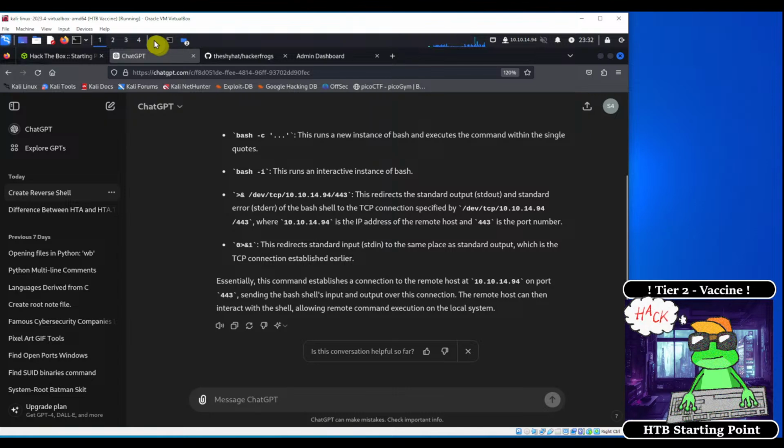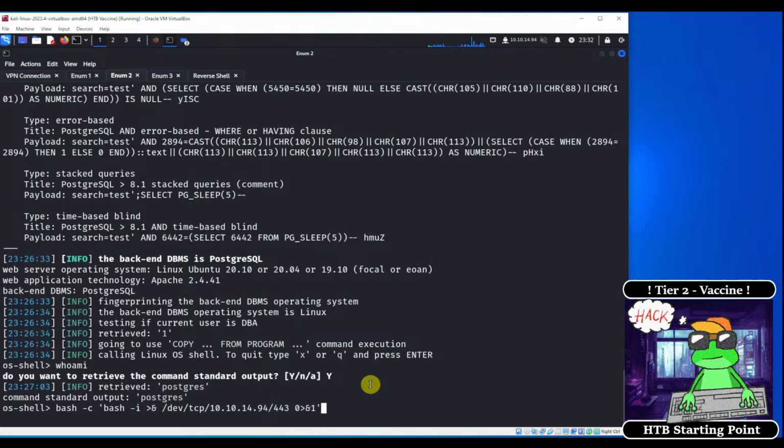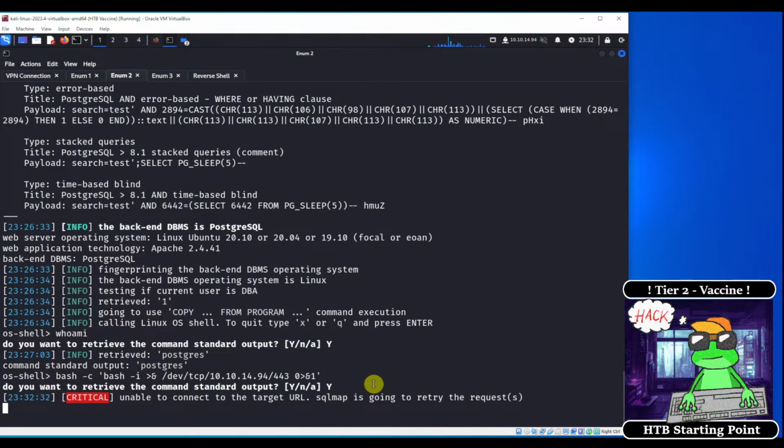Okay, so back to it. So we're going to execute this command right here. And what this should do is it should have the web server reach out to our attacker machine on port 443 and create a reverse shell connection. So it says unable to connect to the target URL, sqlmap is going to retry the request. Oh, that's unfortunate.